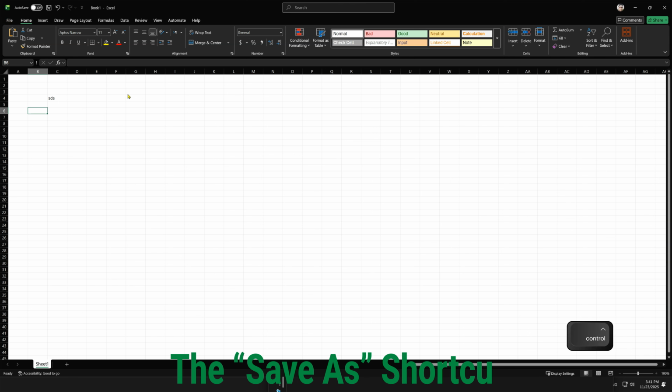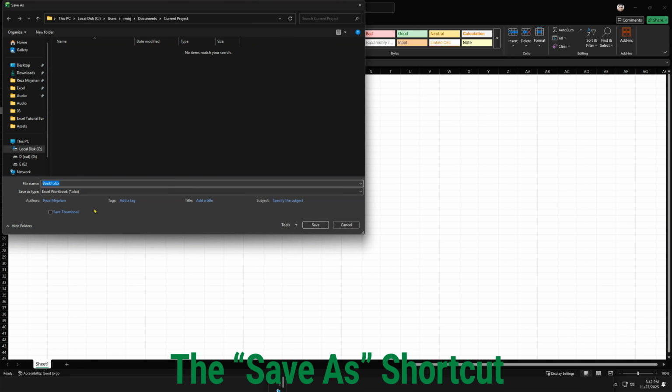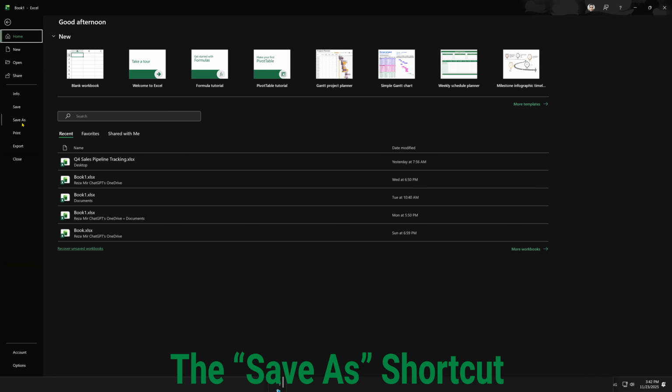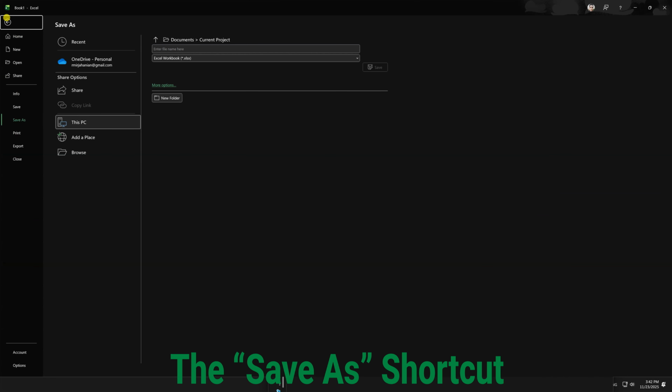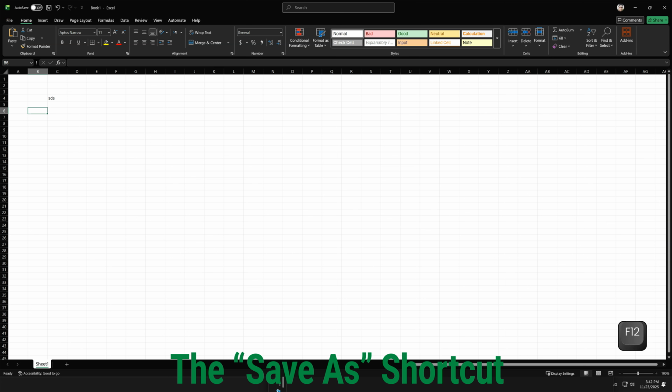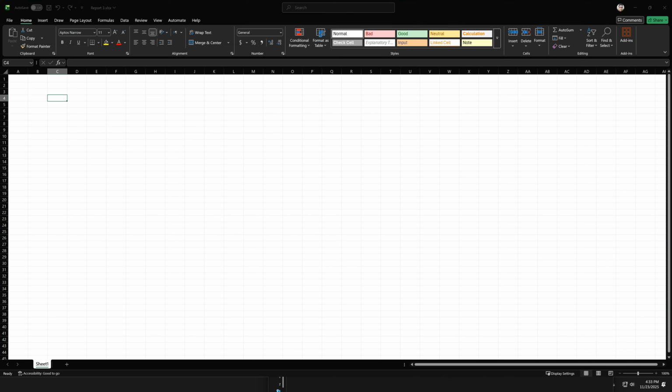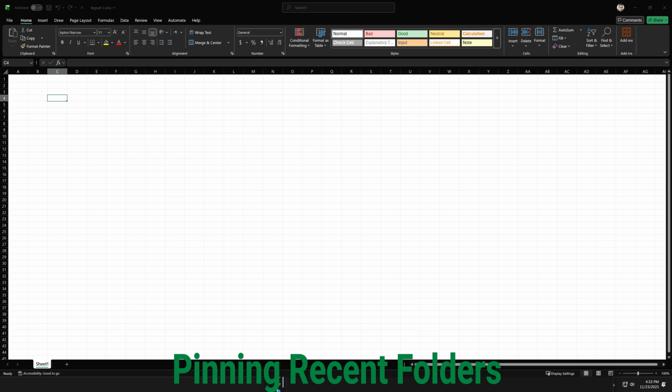The Save As shortcut. Speaking of shortcuts, I want to give you one of the best time savers for file management. Usually, if you want to save a copy of a file, you might go to File, Save As, Browse. That's 3 or 4 clicks. Instead, simply press the F12 key on your keyboard. Go ahead and try it now if you have Excel open. Press F12. You'll see it immediately opens the Save As dialog box, ready for you to rename the file or change the location. It works regardless of your other settings and is the fastest way to save a new version of your work.